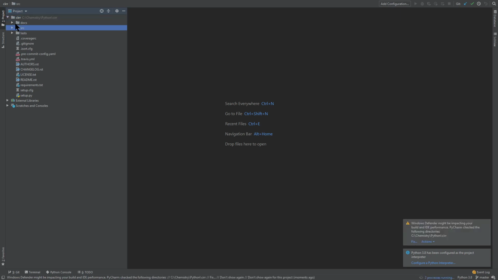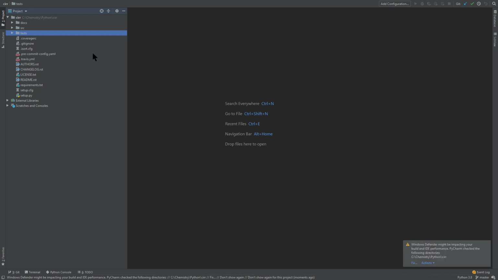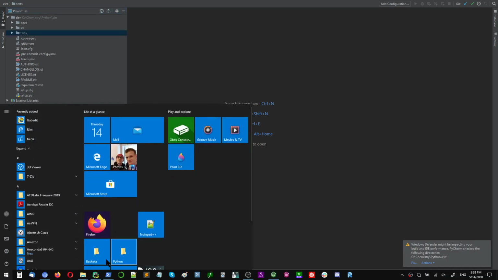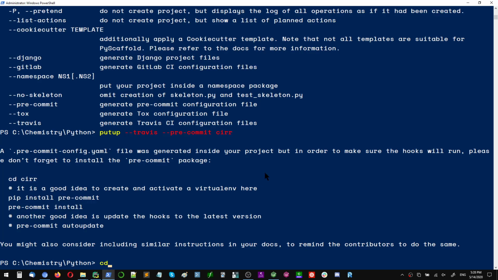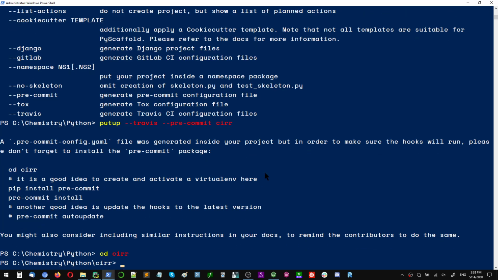We have a source directory, a docs directory where the documentation will be, tests where the testing that we do with PyTest will reside, and some other files. I will use the command line though, because I want anyone to be able to apply this even if they don't use PyCharm, you know.